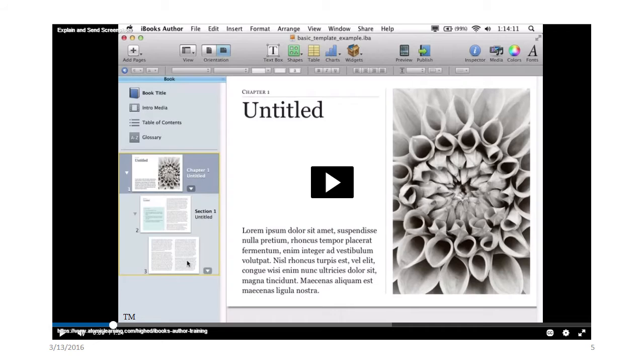Before we go any further, I want to address the top menu bar. Add a page. Add a page comes into play if you want to create a section for your chapter or a subsection for your section or any additional pages that you would like to add in. This is where this comes in. View. You can go in and view your documentation. Orientation. That's selecting either portrait or landscape. Which way do you want your paper to face?